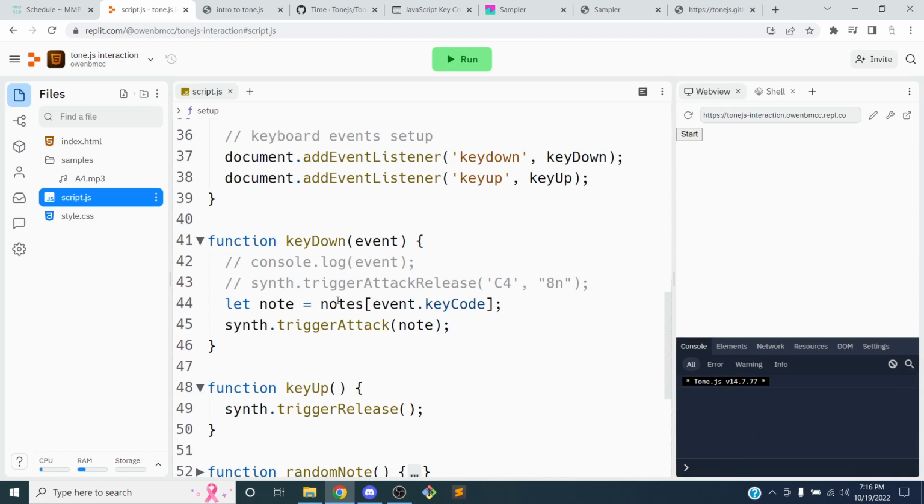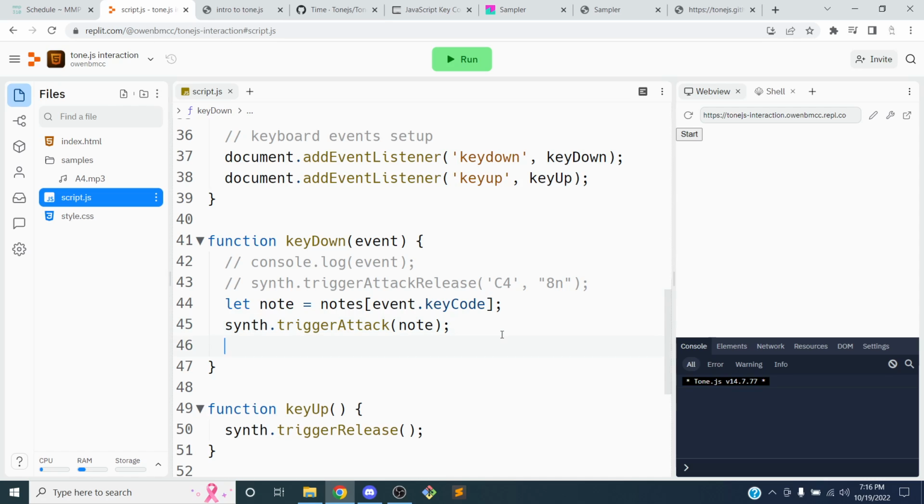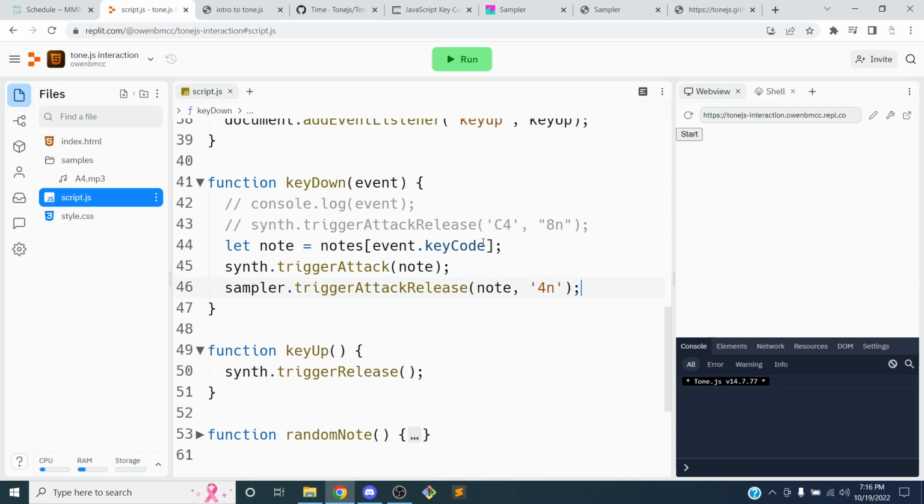For now, I'm just going to trigger the same note from our sampler, so it'll play a piano along with our synth. So we'll say sampler dot trigger attack release, and we'll trigger the same note. We'll just play a quarter note. Okay, I think that's everything that we need to do.